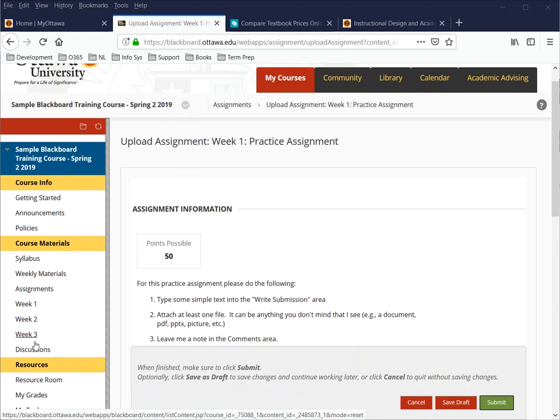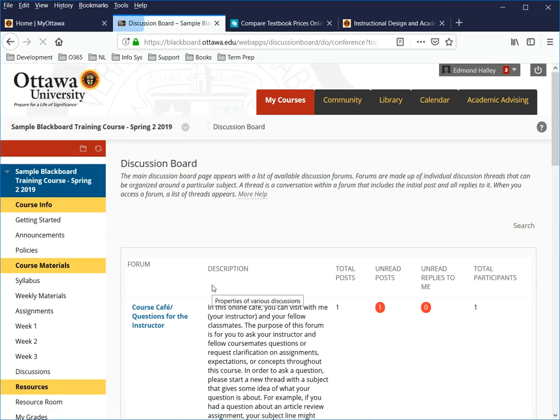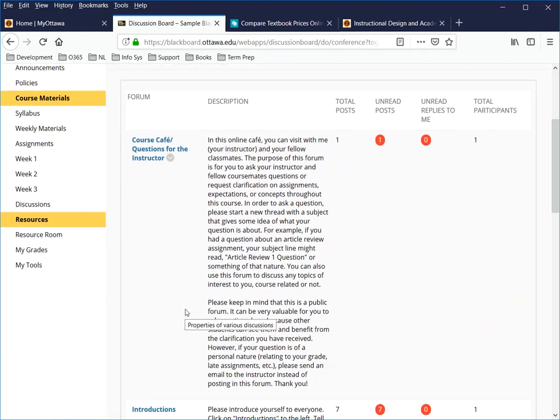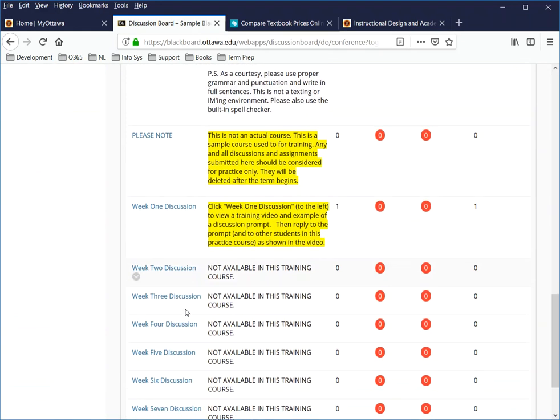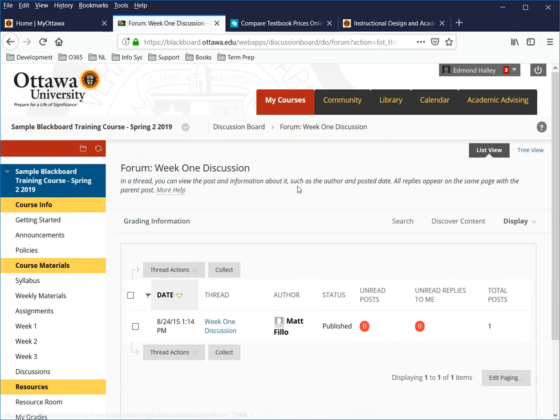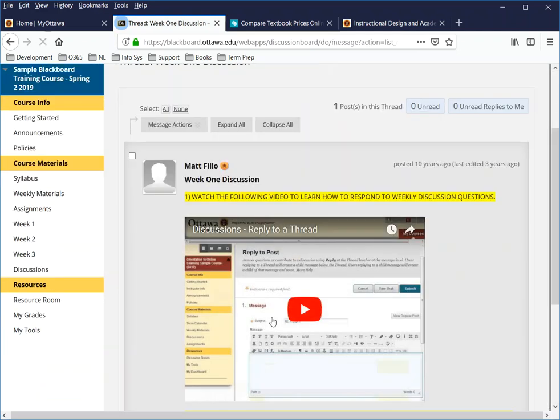After assignments, let's talk about discussions. Discussions are an asynchronous text-based discussion tool. Online courses require weekly discussion participation. The discussions area is accessed through the discussions link in the course menu or through a link in the weekly materials. Click on the appropriate week, then review the discussion prompt. Respond to the prompt by replying to it inside of the thread.